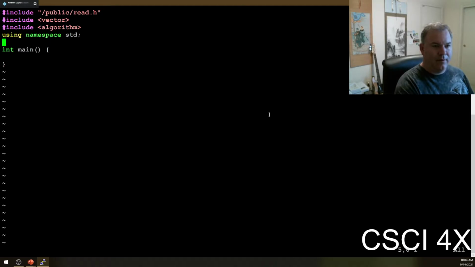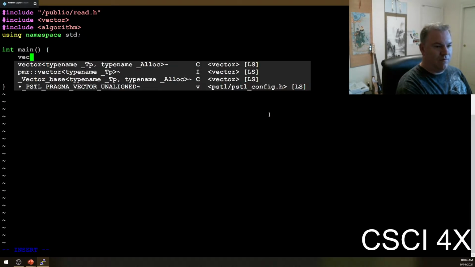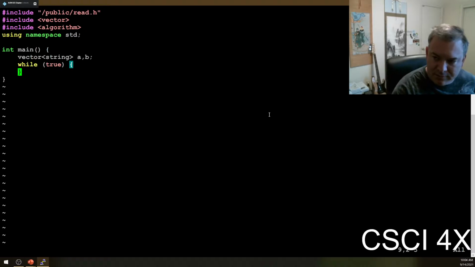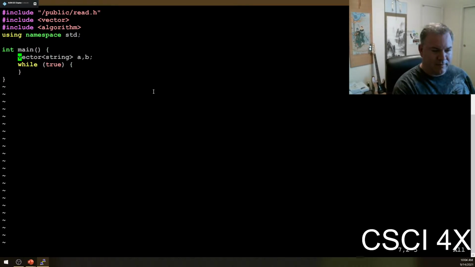But we need to talk about doing I/O. So let's do this. Vector of strings named A and B. So we're going to fill up two sets of strings, basically. Maybe a better data structure would be a set, but whatever. Most people know vectors, so I'll just use that for now. Sets have a better big O time.